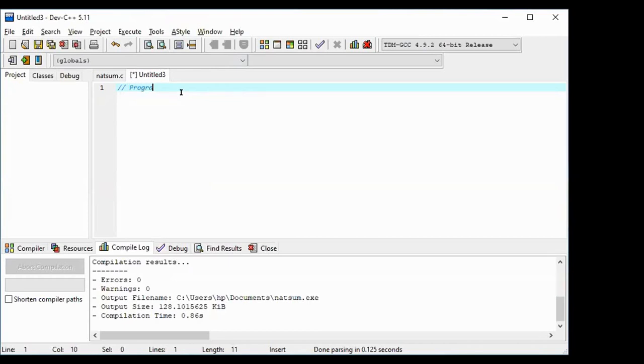Let us write a program to find the factorial of a number. Factorial of a number. So we have to find the factorial of a number. For that we have to write a program. So you might have studied this.